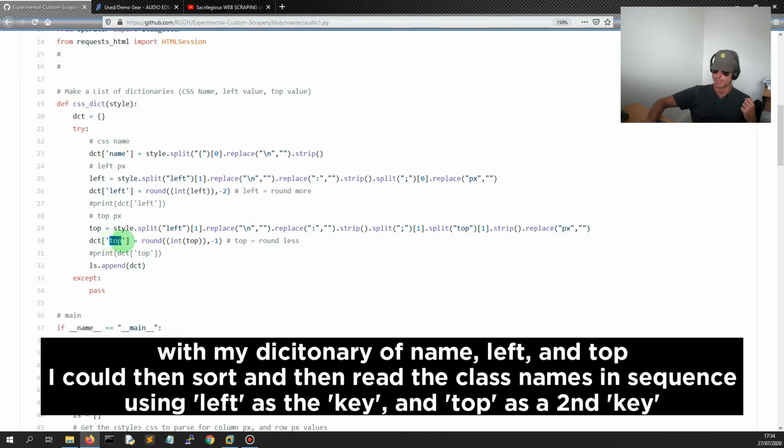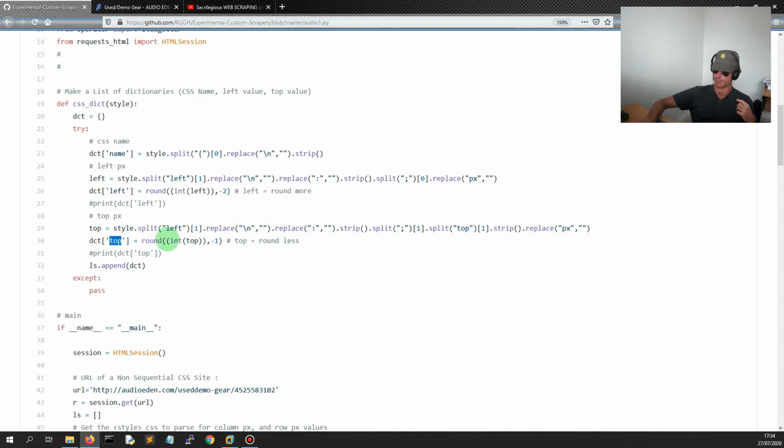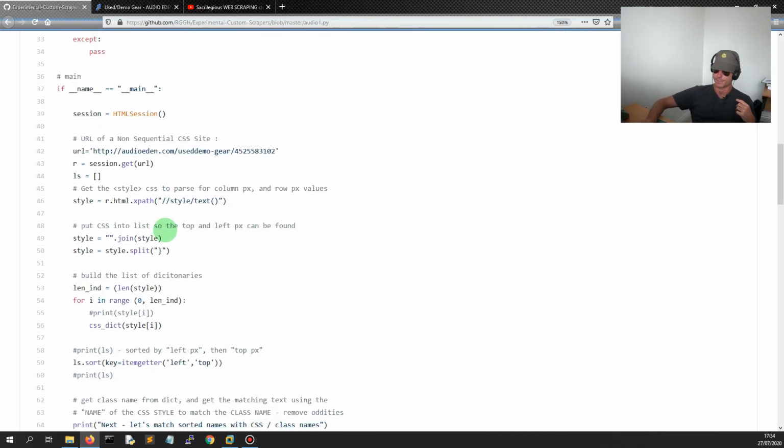You can see dict top, dict left, dict name. I wanted to extract the name of the class, the left px value and the top px value, and you can see lots of strip, replace, split, and so on. So the next thing was to attempt to sort that.